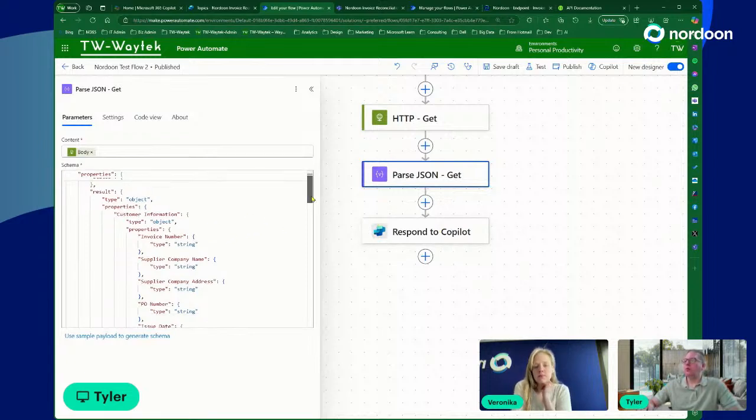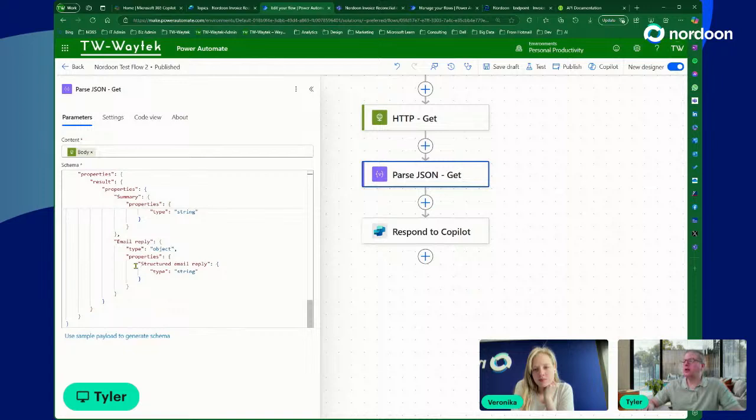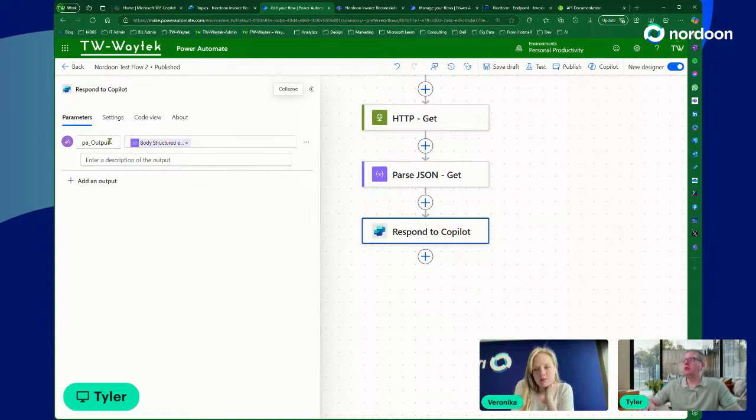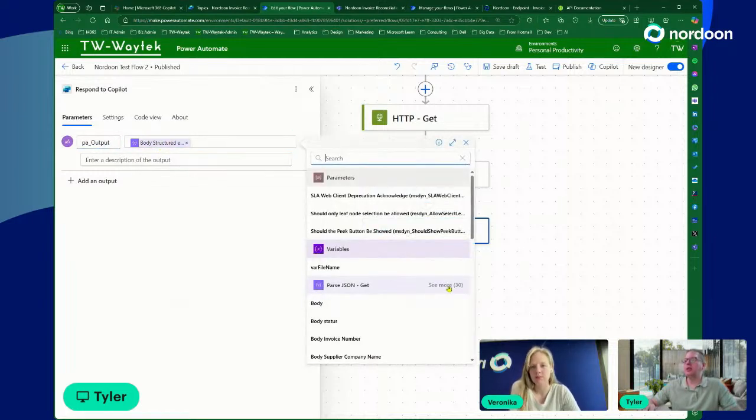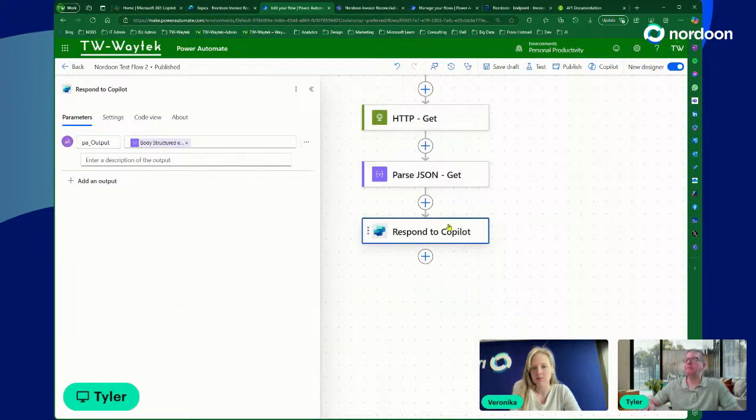And then again, it takes the entire result of the reconciliation, but we're really only interested here in our structured email reply, which is kind of the summary of the reconciliation. And we're going to feed it into another string called PA underscore output. And so we get that from our parse JSON GET. As you can see, there's all kinds of different pieces to the JSON, but we're looking for the structured email reply. So that's our final response, and we're going to provide that back to our chatbot.